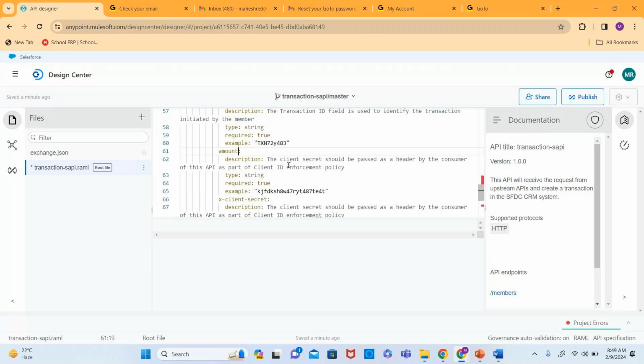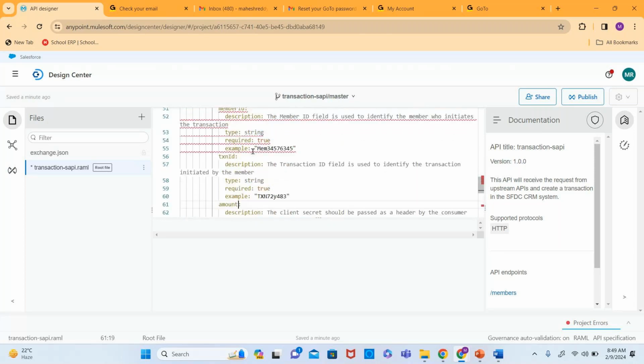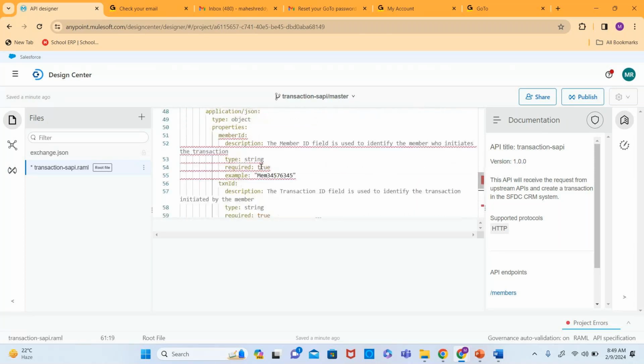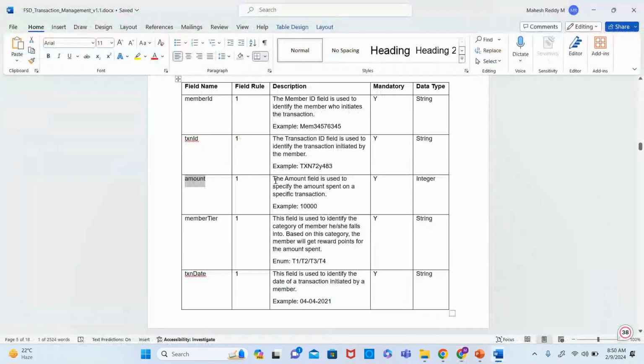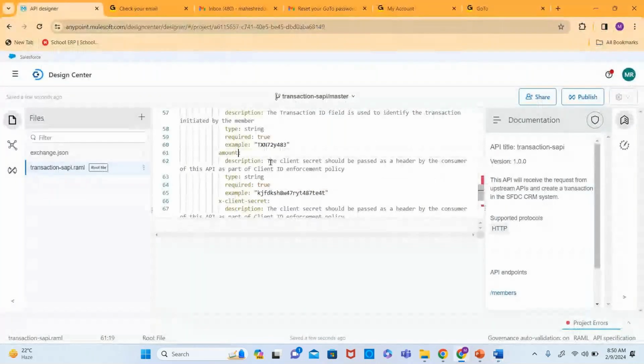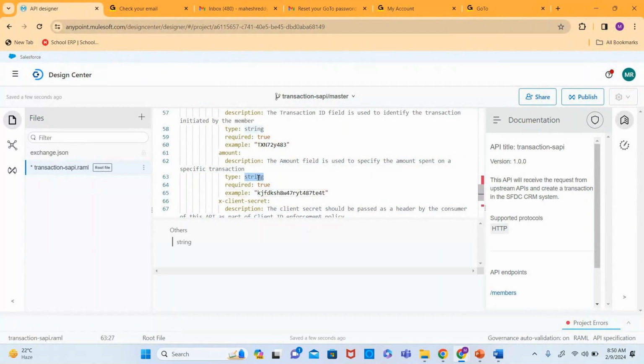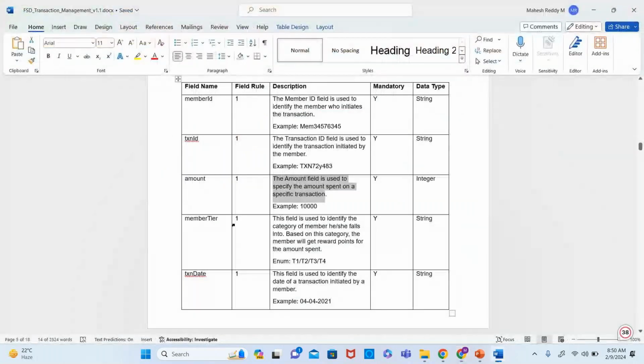Okay, see, member ID is done. Okay, that is one thing. Transaction ID is done, and then we are doing it for amount. Now we will try to copy paste this. Okay, fine. Now this is integer, right? Integer, and now some integer value has to be given. Okay, is this clear? Now next, member tier.